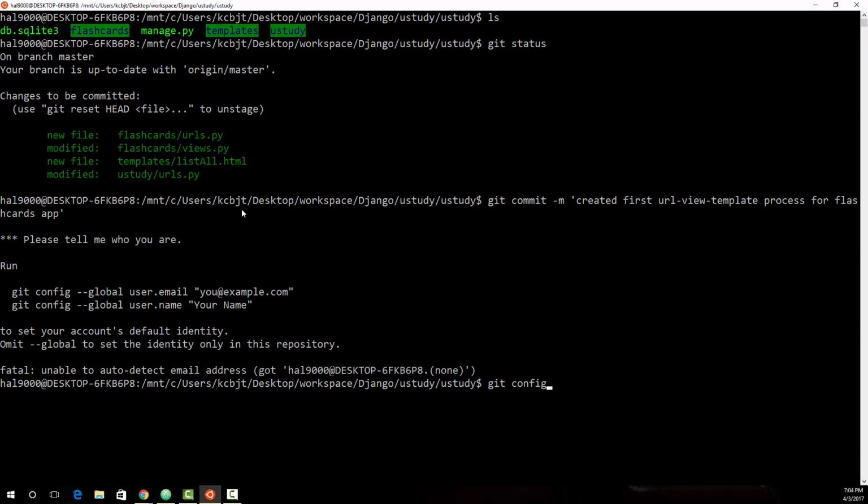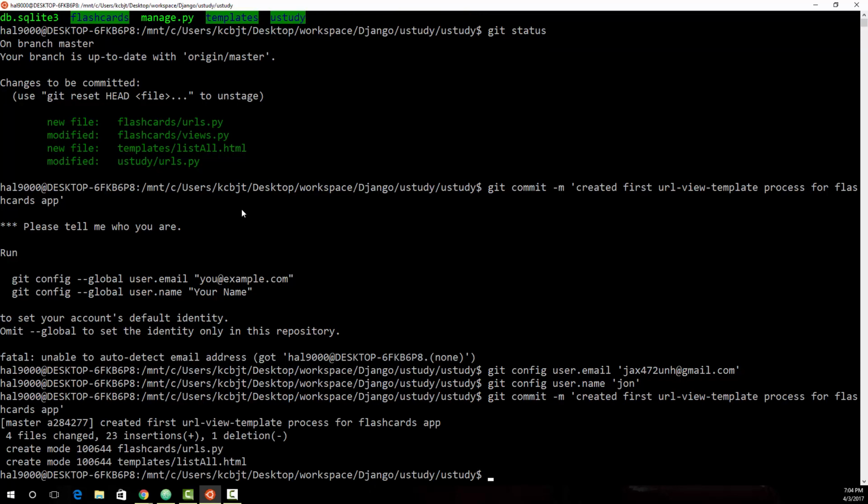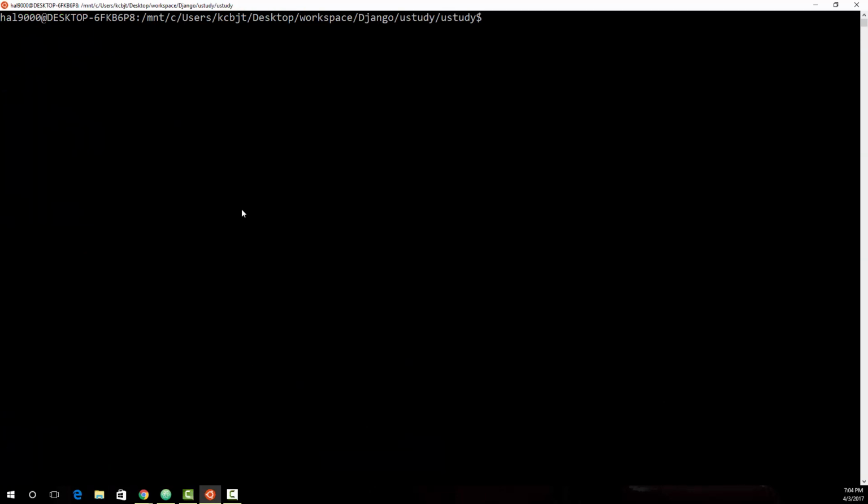I need to throw this information in here. And now I need to redo that commit. Okay, so you see it created some stuff. And now I'm going to say git push.